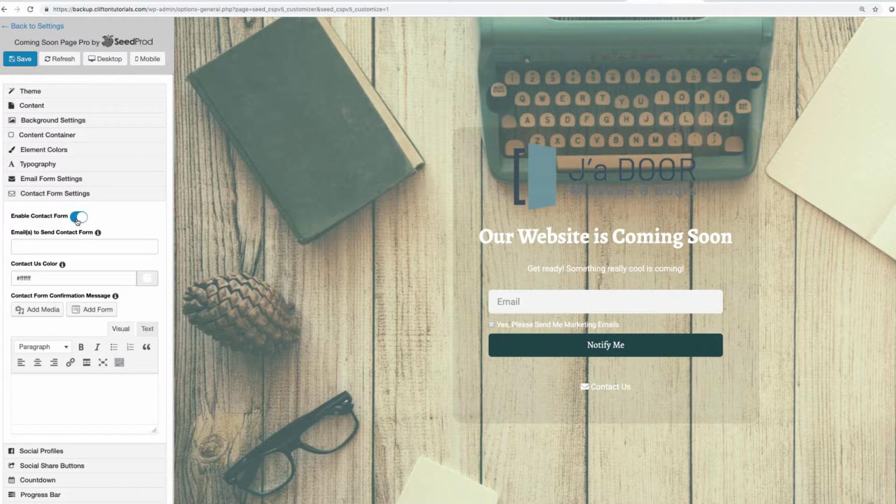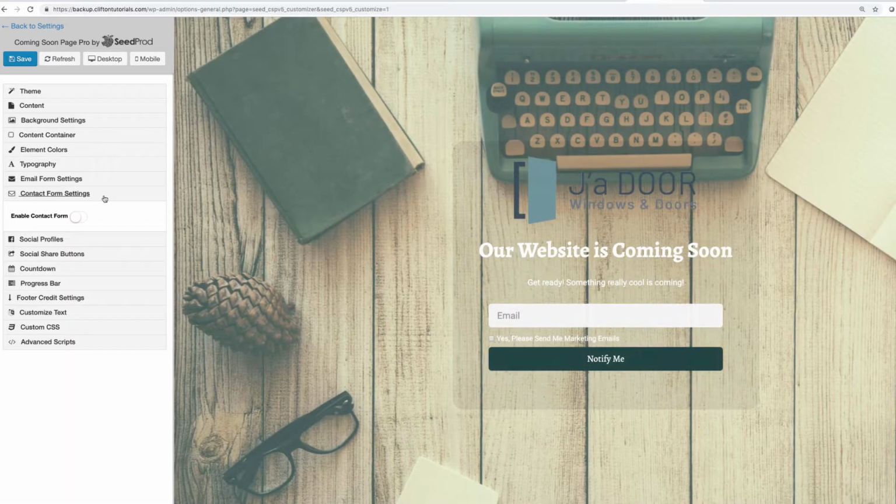I like to give people just one option, and the option is just for them to opt in to get notified. But if that's something that you want to do, you can do that right here, and then put in the emails that you want the contact information to get sent to. But we're going to leave that alone.